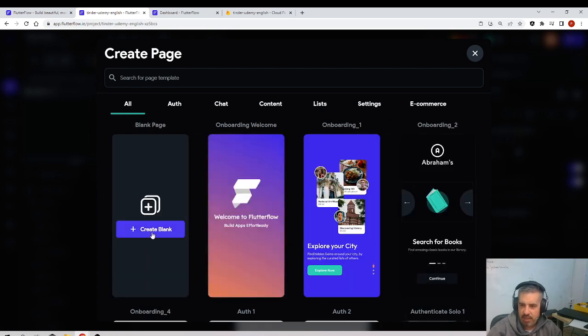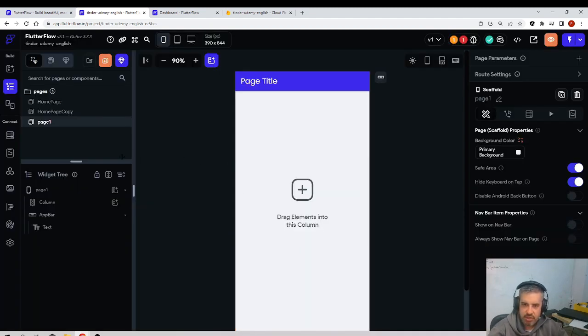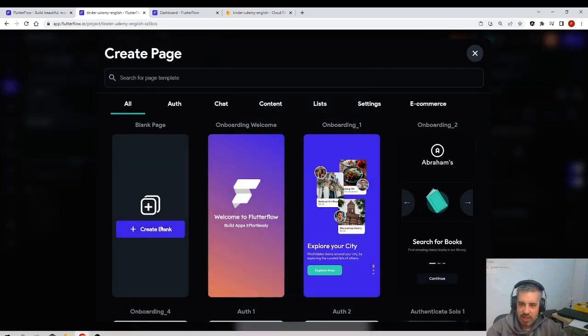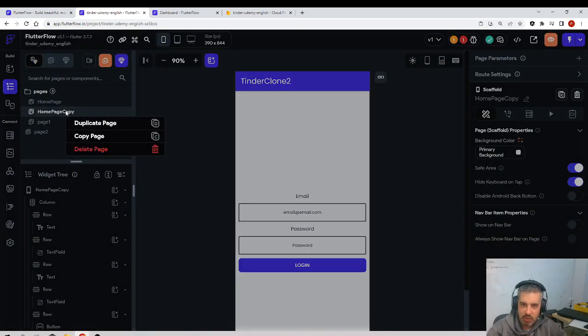Okay, so we create a blank page here, and this will be page 1. Create page. I will create now another page, and I can also do it here. Okay, those are the 3 ways of creating a page. Which one is better? Whichever you prefer. I'm going to create another page. I click here, page 2, and this one I will rename.